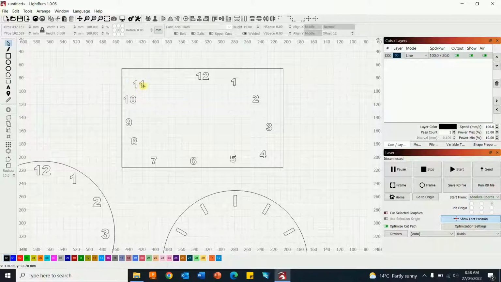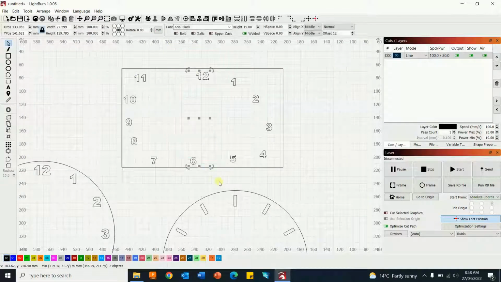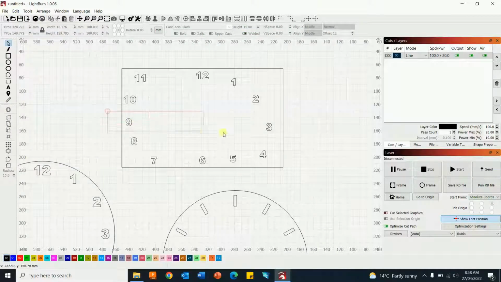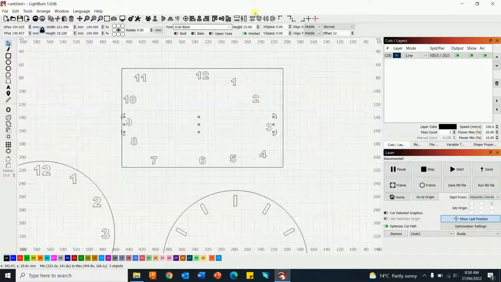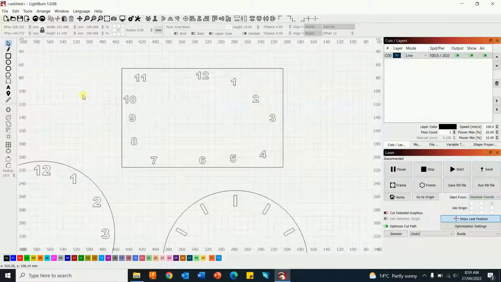go back to the cursor here. Now the 9 and the 3 and the 12 and the 6 are easy. So I'm going to use this align tool, and they should actually end up snapping into the middle. Align horizontally, snap into the middle. Now once we've got them aligned so that they all are evenly spaced around here, we can use the offset tool.